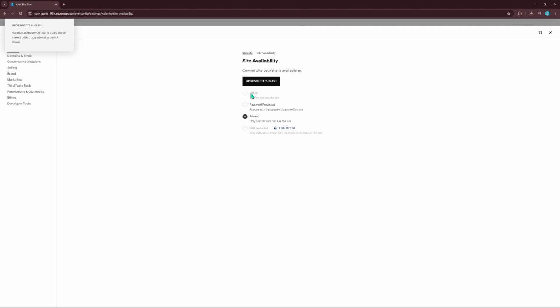A few quick tips as you wrap up. Publishing can take a moment to reflect everywhere, so give it a minute and clear your browser cache if necessary. Once your site is public, search engines can find it over time. If you're not ready for indexing, review your SEO and visibility preferences in Settings. And finally, be sure you're on the correct site if you manage multiple sites in your account.